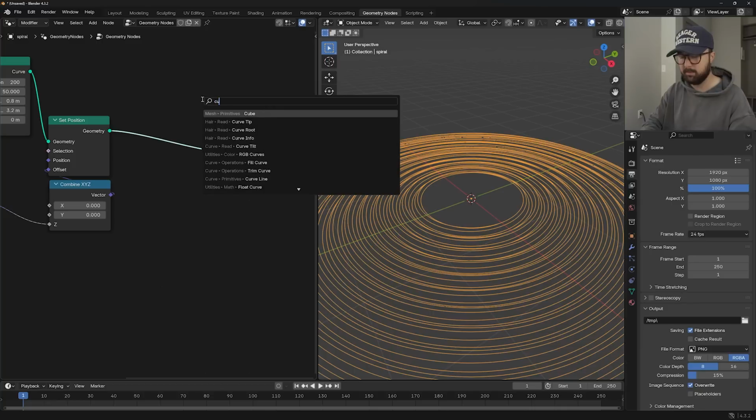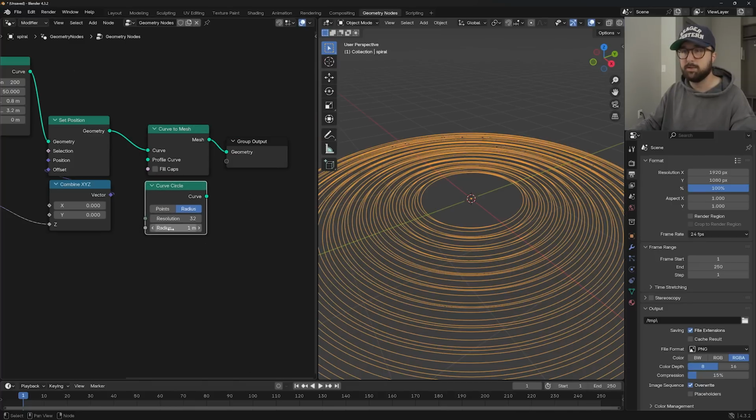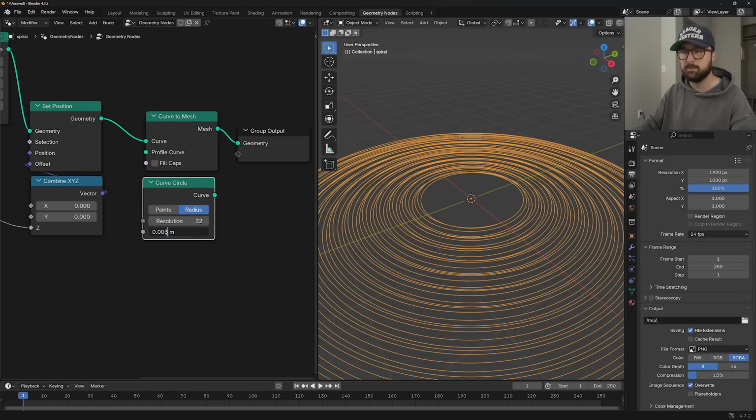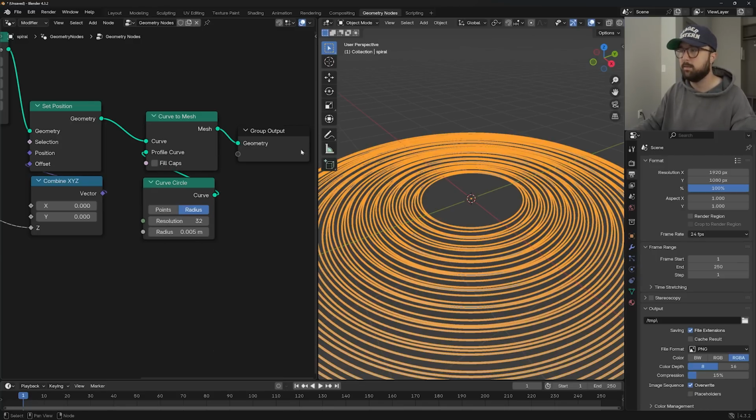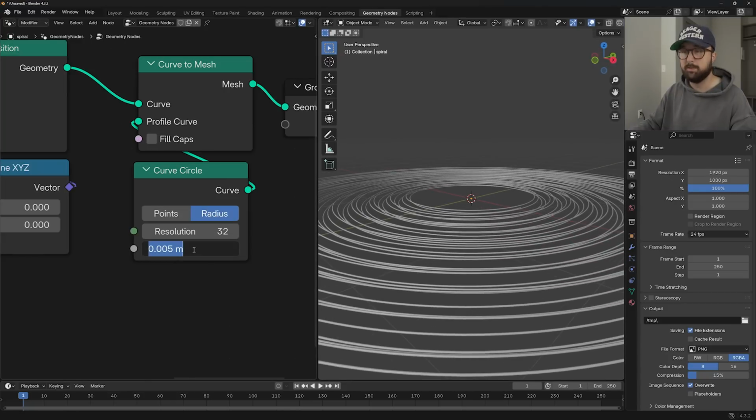So we're going to get a curve to mesh node. And then to add the geometry, we're going to get a curve circle node. So on the radius, I'm going to do 0.003, actually 0.005 if my memory serves me right. Right there. And there we go. We now have these guys. I went and double checked. It's actually going to be 0.002.